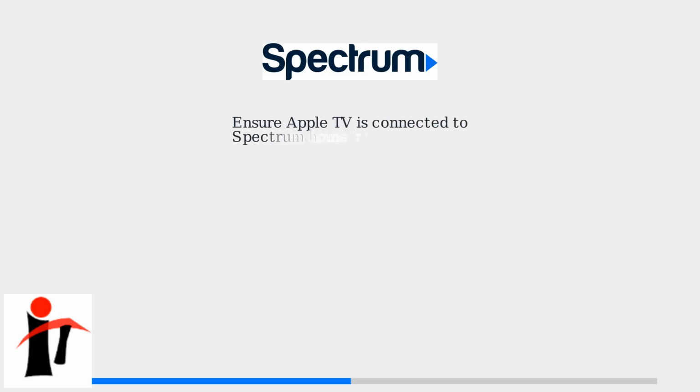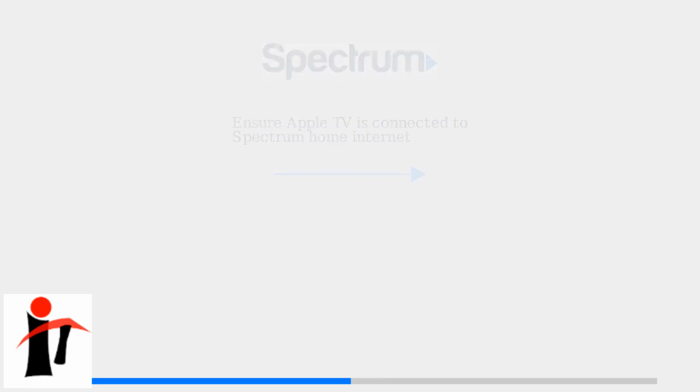You have successfully learned how to download and install the Spectrum TV app on your Apple TV. The process is straightforward. Open the App Store, search for Spectrum TV, download it, and launch the app. Now that you have the Spectrum TV app installed, the next step is signing in.